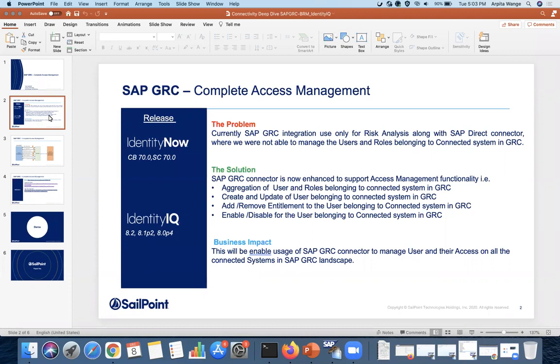So now we can use SAP GRC for risk analysis purposes and also with access management, where in access management we can manage users and roles connected to the systems in GRC, and for risk analysis we can integrate with SAP Direct and use it for decision making.